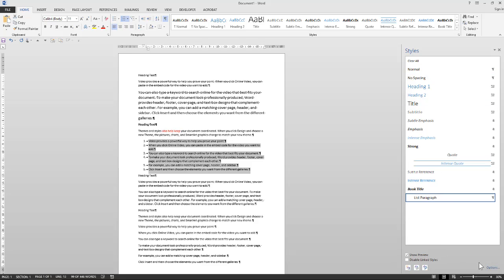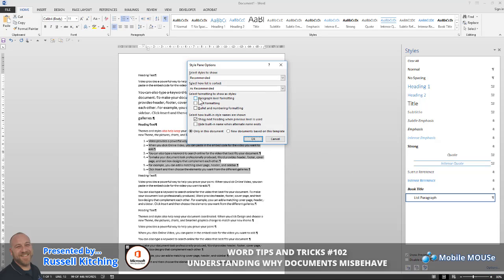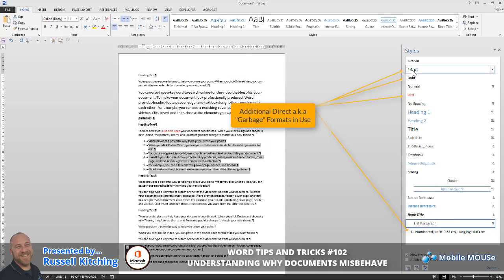What we're going to look to do is go into the bottom right hand corner and click on the little link that says options. Now within the middle there are three tick boxes: paragraph level formatting, font formatting, bullet and numbering formatting. By simply ticking these three boxes, we're now actually revealing the formatting that is in use within the document. Now it's this stuff here that actually controls the formatting in your documents.